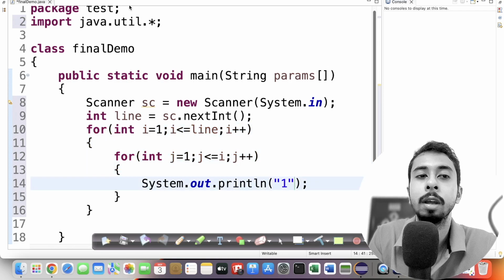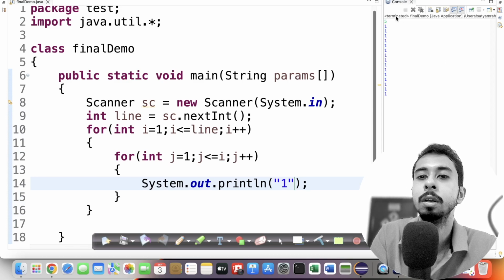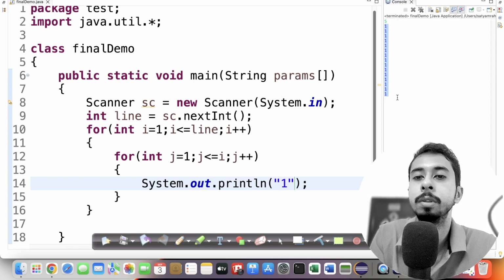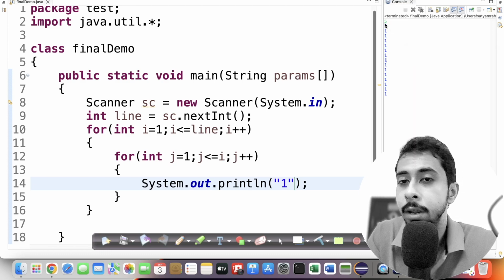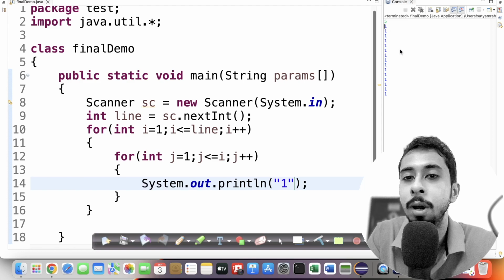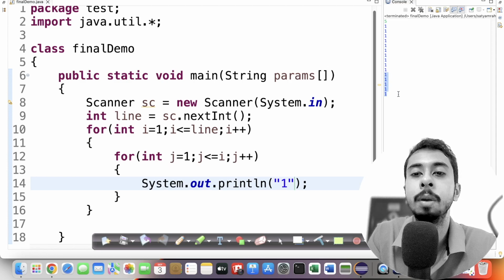But here, if I run the code, it will be a disaster. If I run this code, you see it's asking for input, say 5, and see how many ones it has printed. Let's check whether it is correct. This is for line number 1. Then line number 2 will have 2 ones. Line number 3 will have 3 ones. Line number 4 will have 4 ones, and line number 5 should have 5 ones. Yes, so it is printing the correct number of elements.